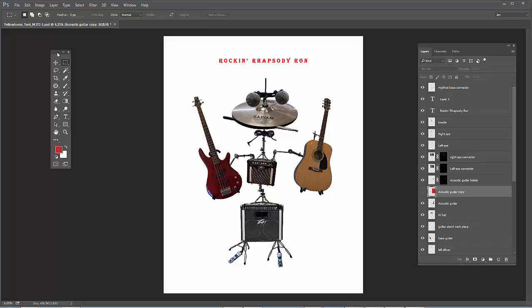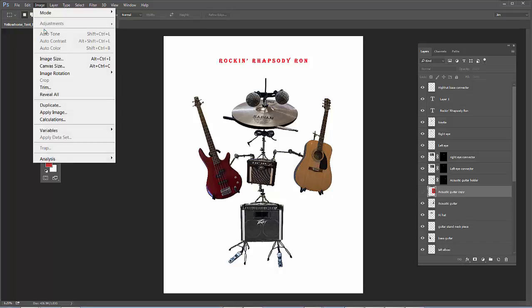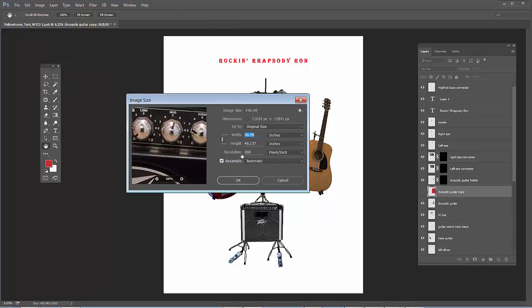So first of all, this file is taking an awful long time to open because it is tremendous in size. You'll see the document size down here, 436 megs, and it's actually more than a gig. If I go to image size, you'll note that this file is more than 3 feet wide by almost 4 feet high by 300 pixels per inch. So what you need to do is this to correct this.